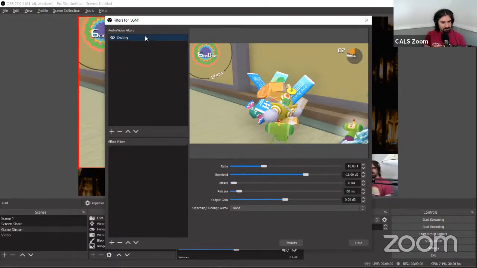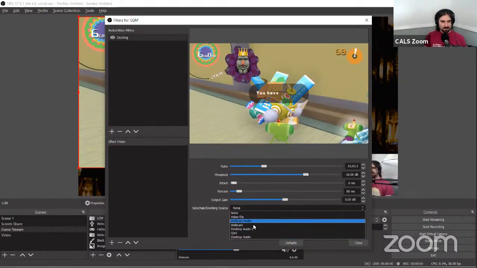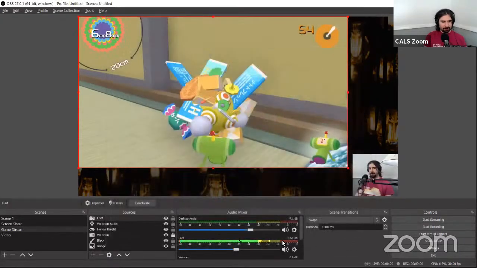So we've got our audio filter here. I can change a whole bunch of stuff. The ratio here is basically how high or low the audio will be in comparison to what it normally is. But the big thing that I want to show you is this sidechain / ducking source. When I click that drop-down box, I can come down here and choose webcam audio, and I'll click close.